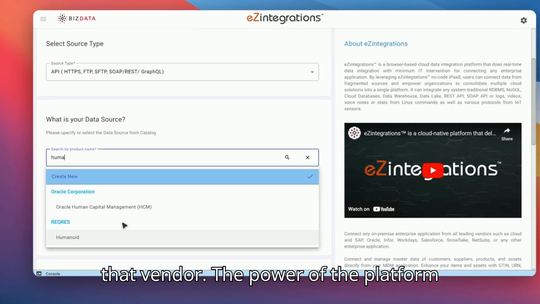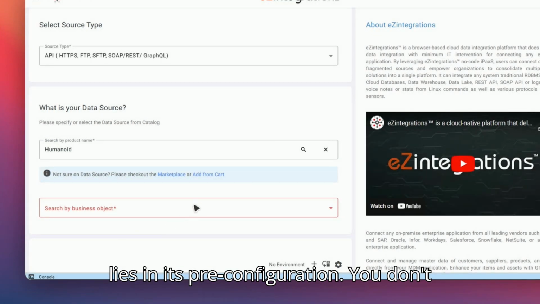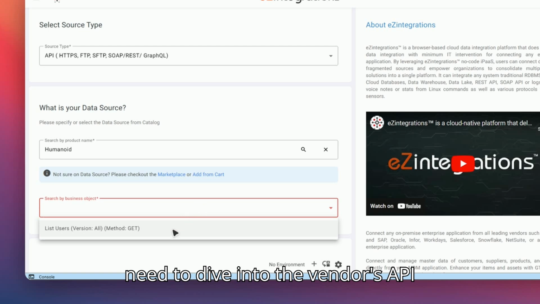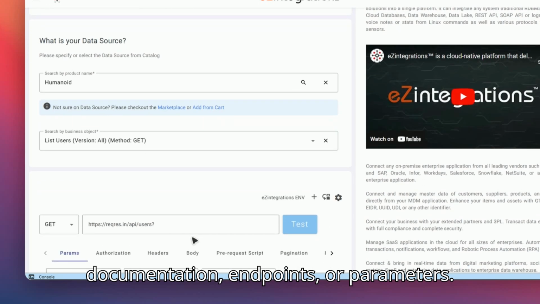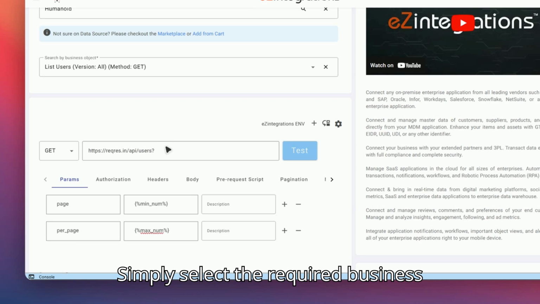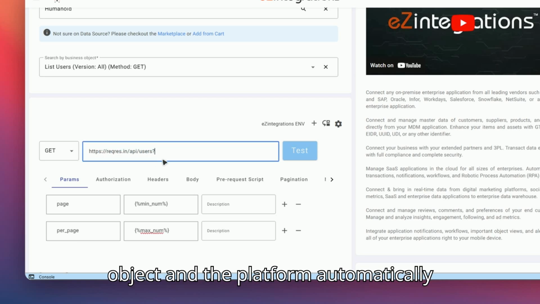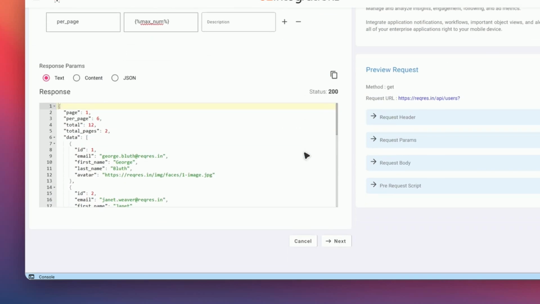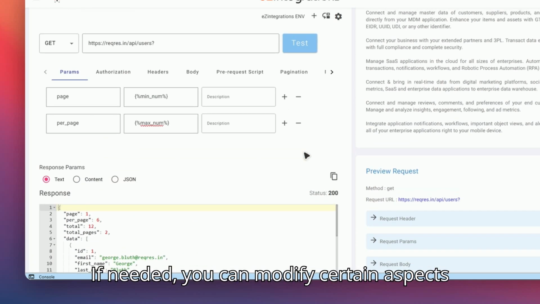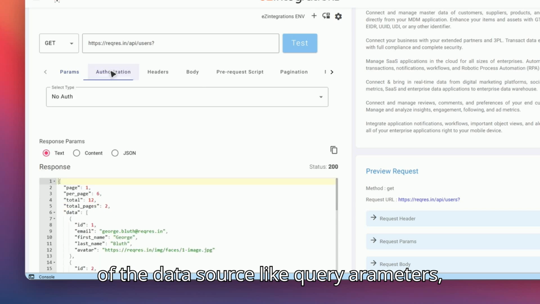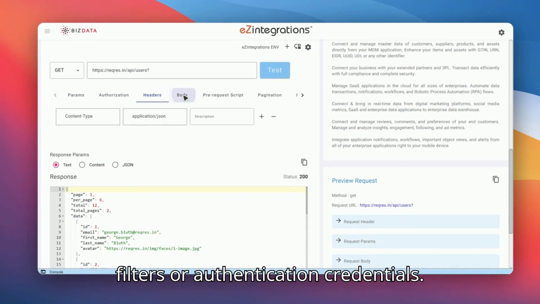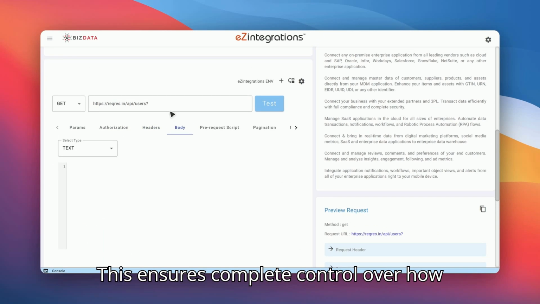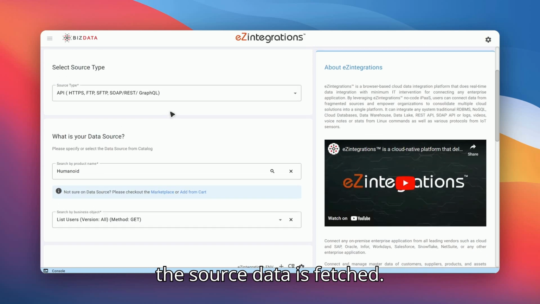The power of the platform lies in its pre-configuration. You don't need to dive into the vendor's API documentation, endpoints, or parameters. Simply select the required business object, and the platform automatically handles the API call structure and parameters for you. If needed, you can modify certain aspects of the data source like query parameters, filters, or authentication credentials. This ensures complete control over how the source data is fetched.